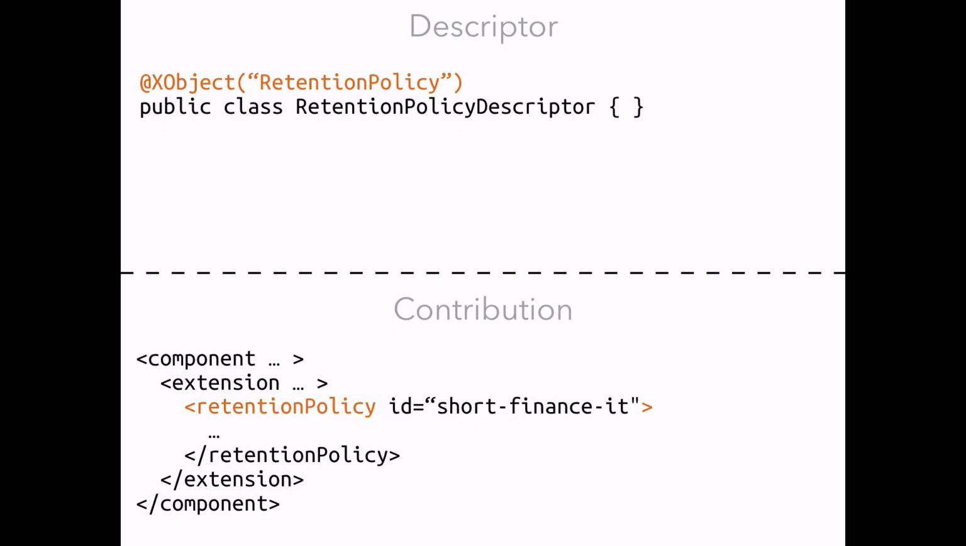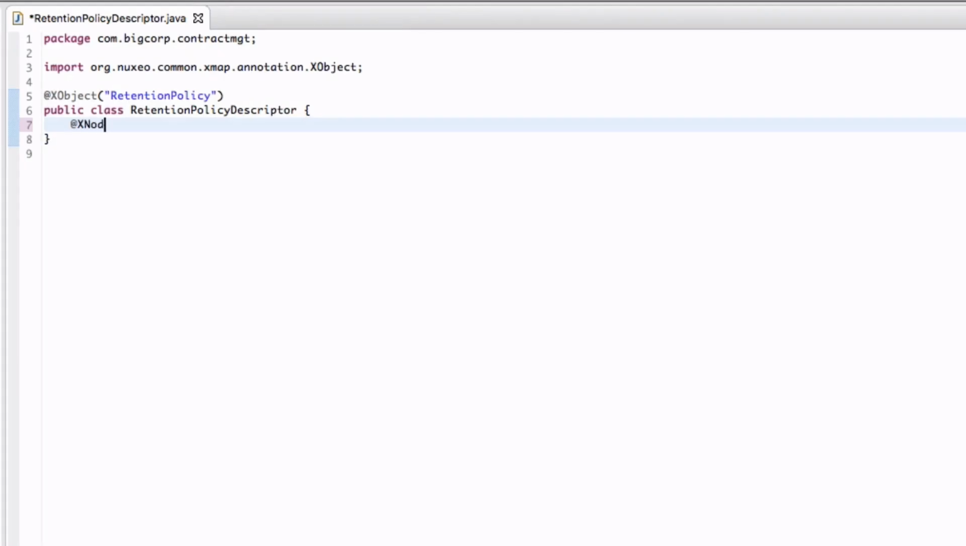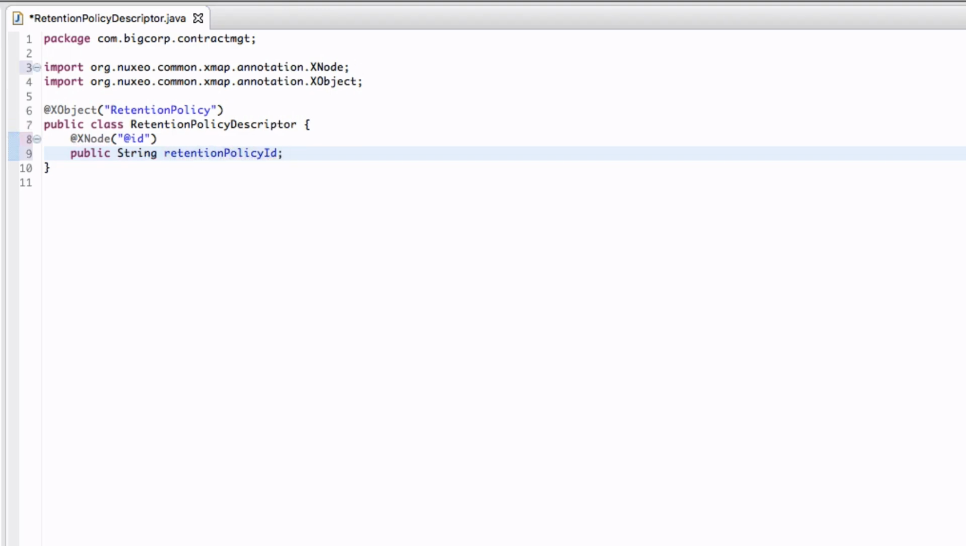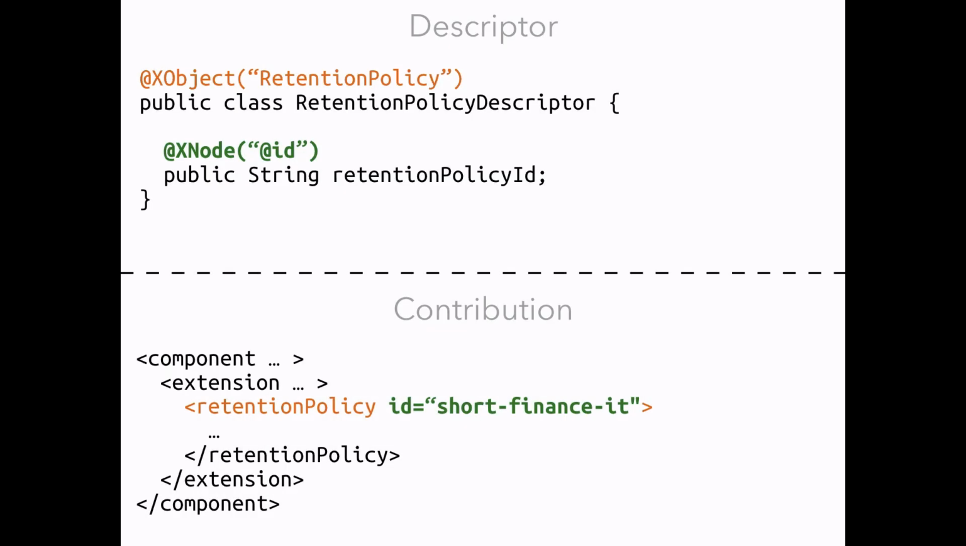Here's our mapping so far. Now we want to get the retention policy's ID. The @XNode annotation is what we need this time. It allows us to get a given tag's property or the tag itself using the tag @property syntax. Since we're already in the retention tag, we'll get the ID property only and map it to a retention policy ID attribute in our class. Our mapping now handles the retention policy tag entirely.